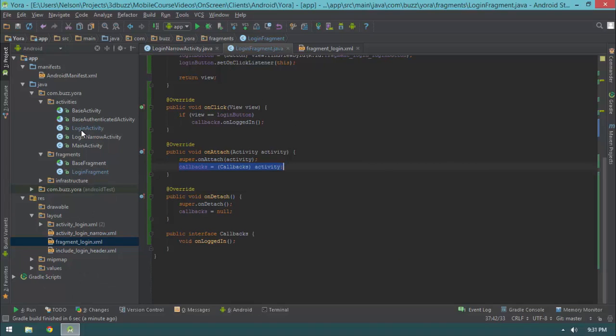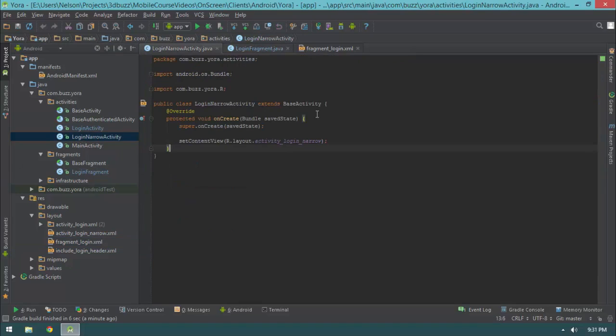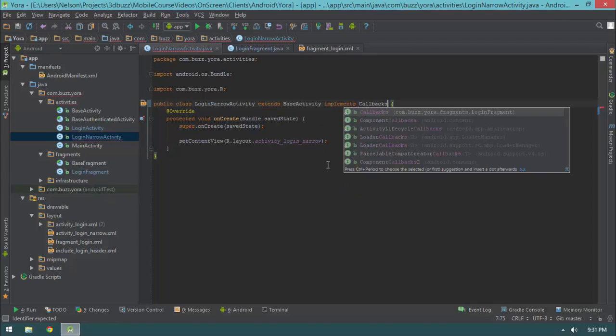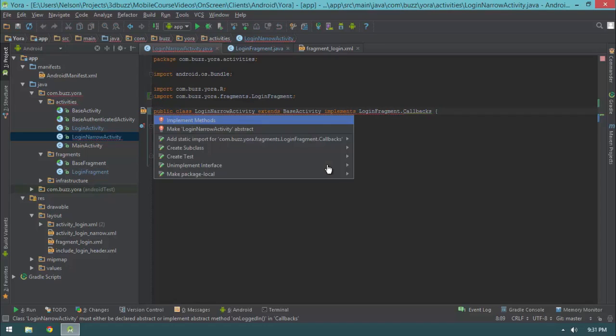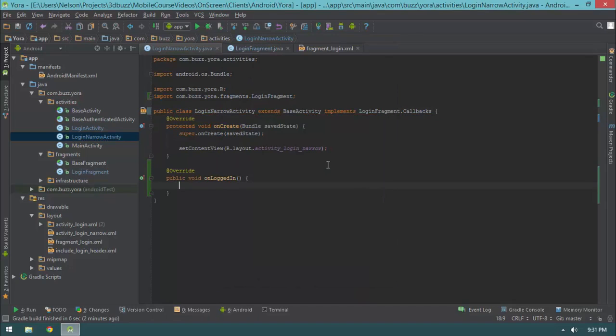So let's go ahead and do that. I'm going to go over here to LoginNarrowActivity, and I'm going to say extends BaseActivity, then implements Callbacks. And you see just by typing in callbacks, Android Studio correctly found our callbacks interface inside of our login fragment. Then we hit enter, and now you will get an error, because we haven't implemented the methods yet. We can do that manually, or we can do that really quickly by hitting Alt-Enter, selecting Implement Methods, and hitting Enter.